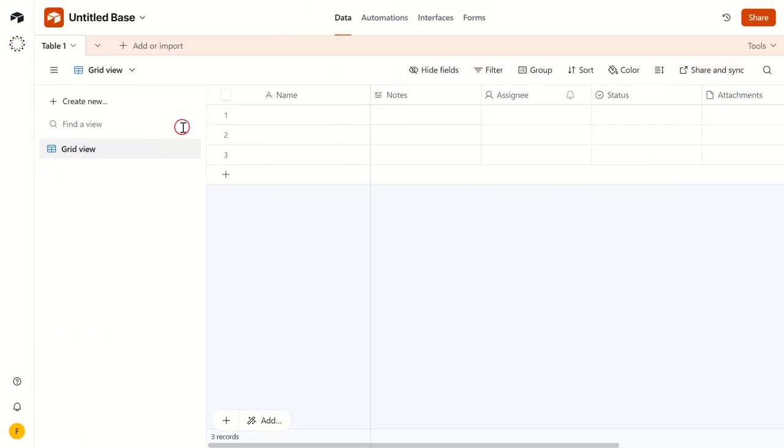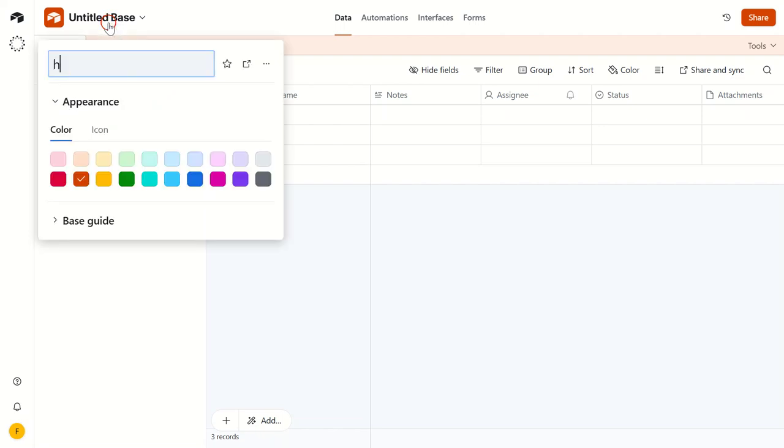Now that we've done that, let's rename our base. Let's call it Household Chores. Personalizing your base with a suitable name helps you identify it with ease amidst other bases.